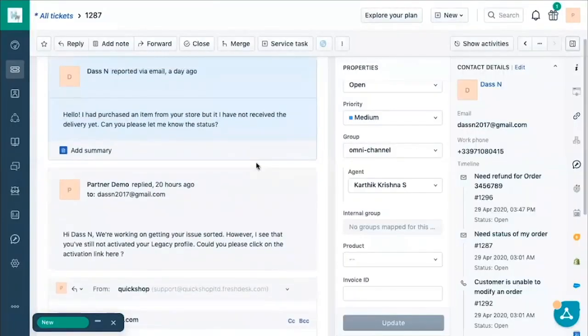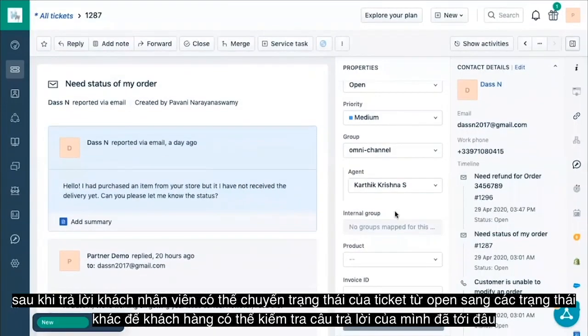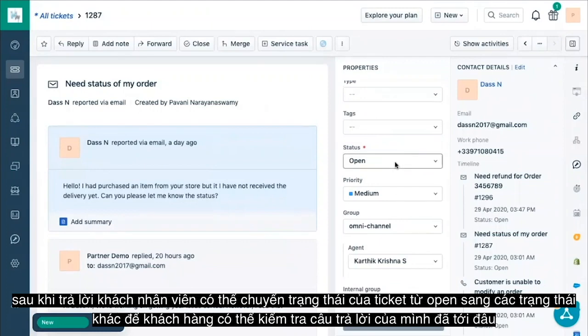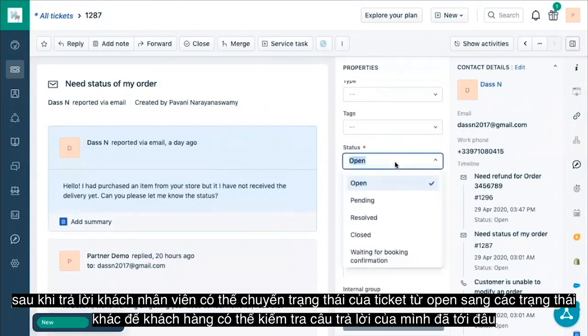After the reply is sent, they can add properties. Like one important property would be status, which should define the life cycle of a particular ticket. When a ticket arrives, it is in open status. When they have worked on it, it can be moved to a suitable status like awaiting customer response or pending, or even closed when the ticket is complete.